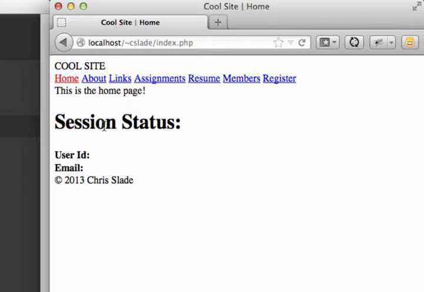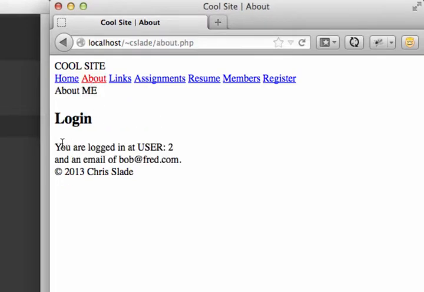So what we're going to do is on our home page right here, and you can choose other pages to do this, I'm just going to print out some of the session status information. So if someone's logged into our website, we'll be able to tell who it is and what their email is right here. And then on the About page right here, I'm just going to log in a user.